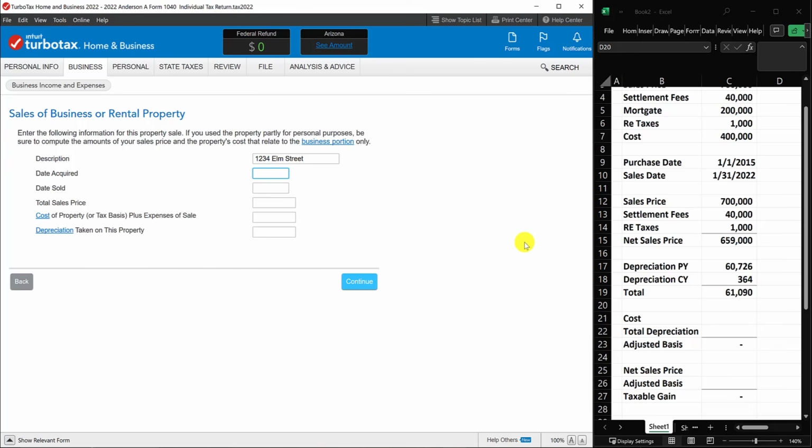Okay, in this example, the date acquired was 1/1/2015, and the date sold was 1/31/2022. Now, total sales price. Now, remember back here where I said what you want to do is take the sales price, adjust out your settlement fees, adjust out your real estate taxes, and get to a net sales price. This is correct, but TurboTax wants to do it slightly differently than this.